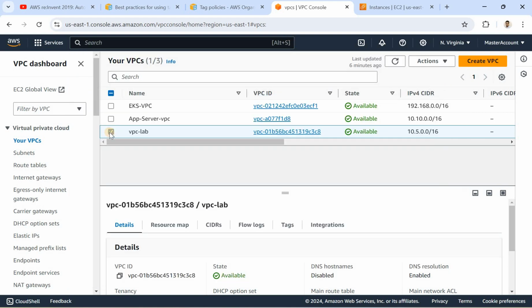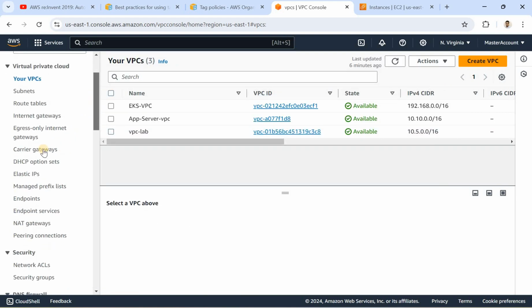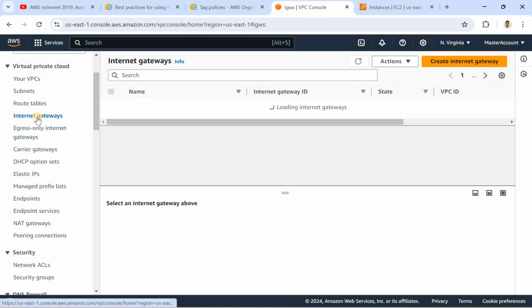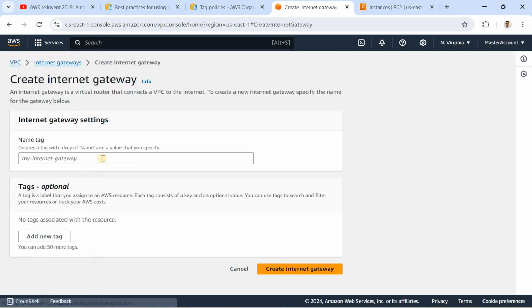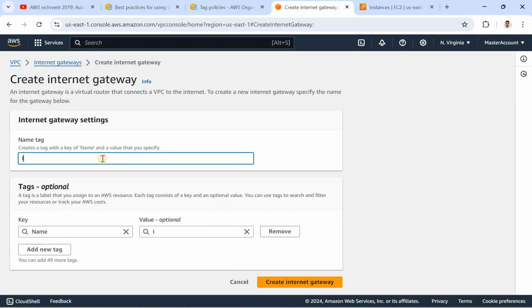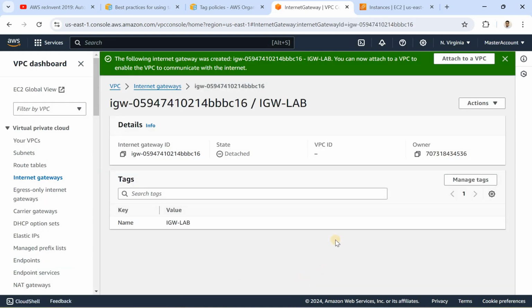I'm asking you the same thing. Something I missed: the internet gateway, right? Basically, I already had one internet gateway, which is the default. I need to create a lab internet gateway, IGW hyphen lab. I need to create one internet gateway. I had missed something.